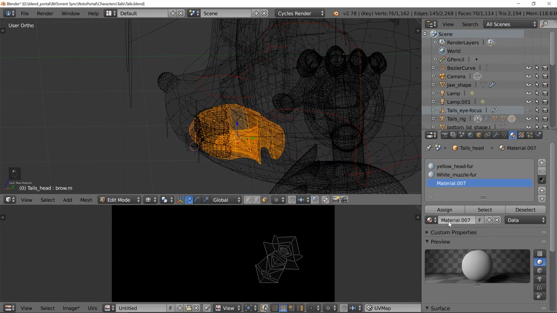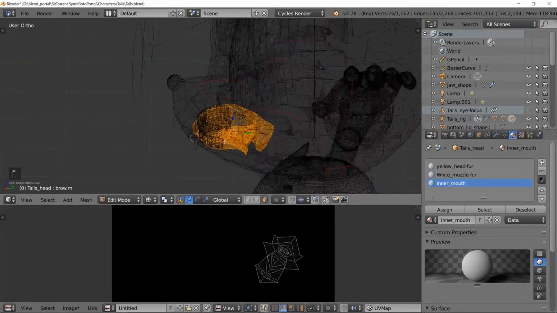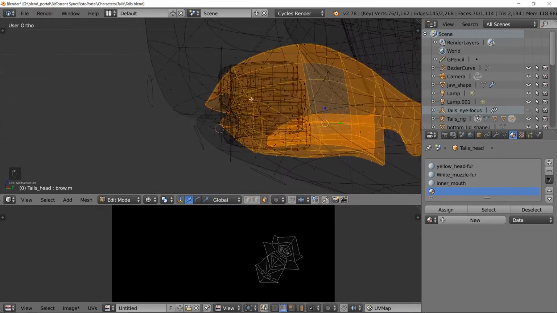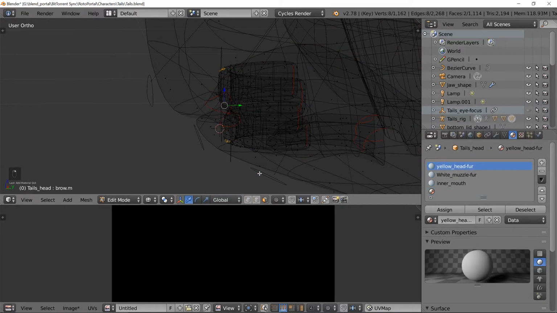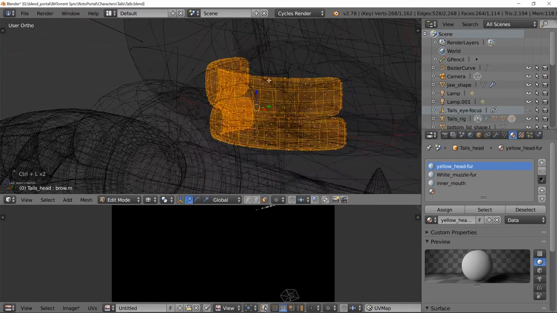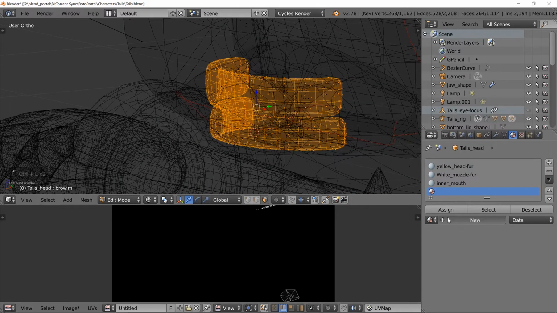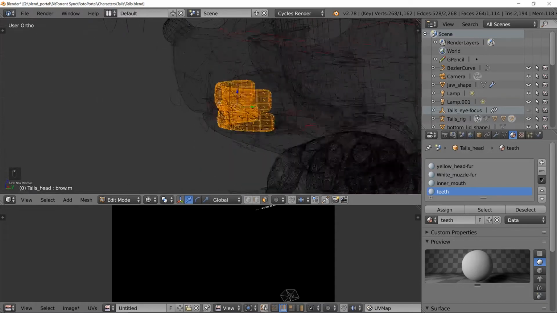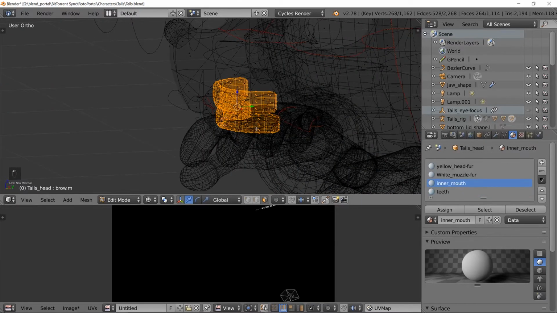Did I not? I didn't name it. I don't know what I just did. I don't even know what I typed. It didn't show up. And we're going to assign that there. That's all the inner mouth. And we're going to make one last material. Hit Control L. Whoops. Hit Control L. Yeah. And we're going to call that material teeth. And that's going to be Tails' head.